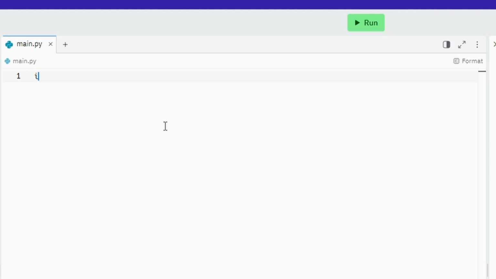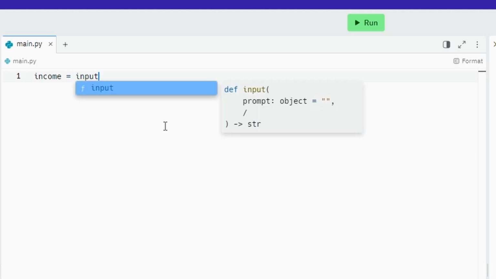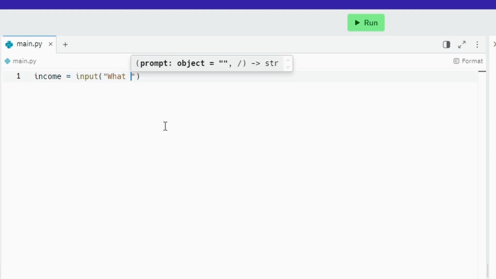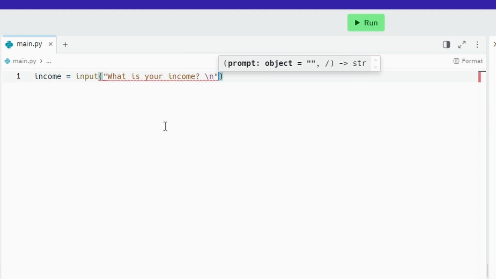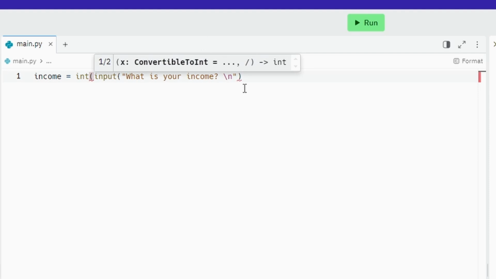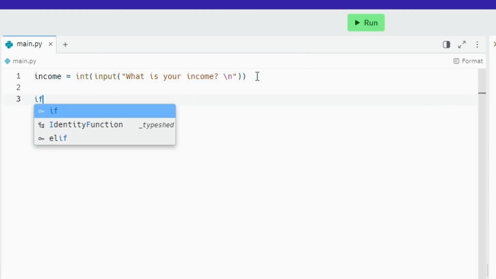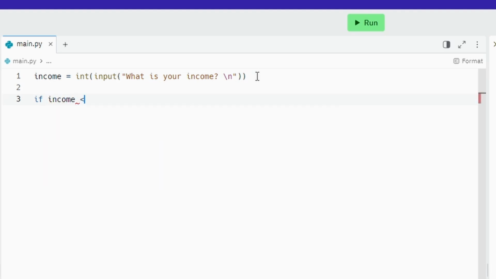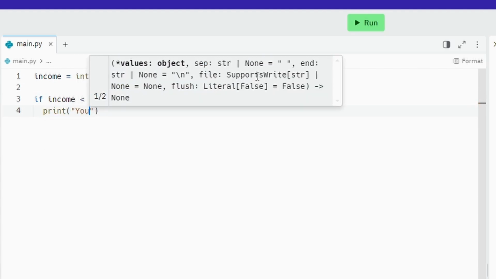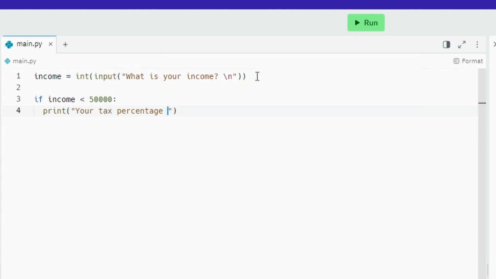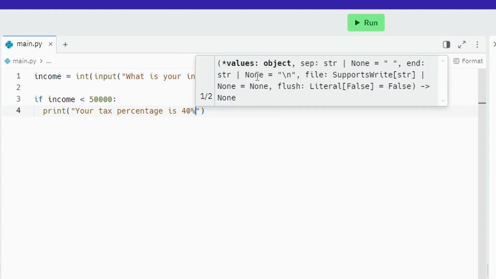I'm going to start again with defining the variable income. What is your income? And make sure that you also convert this to an integer so that we can perform calculations and also equations with it. If income is less than 50,000, print your tax percentage is 40%.